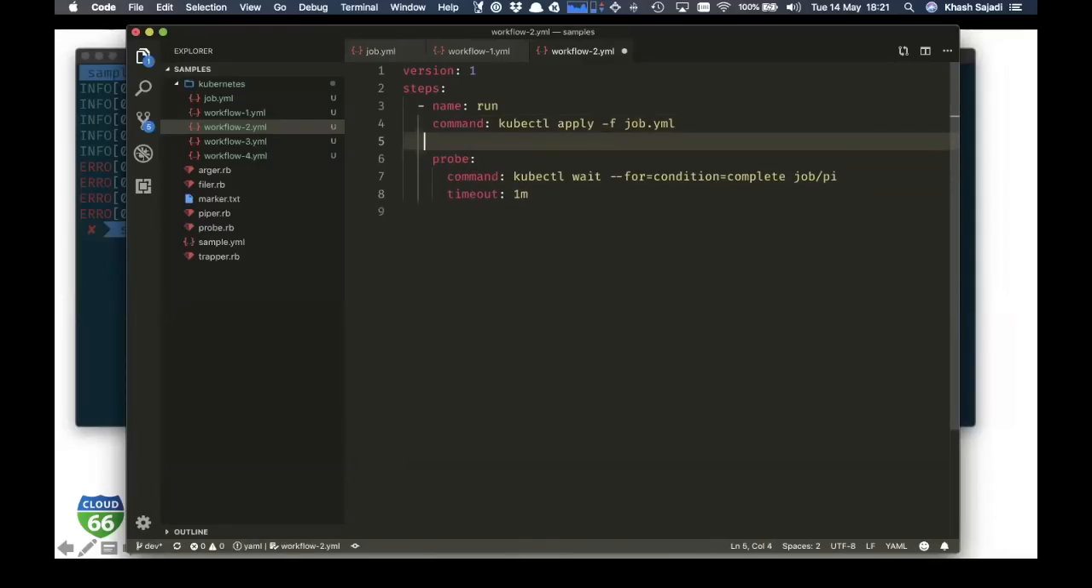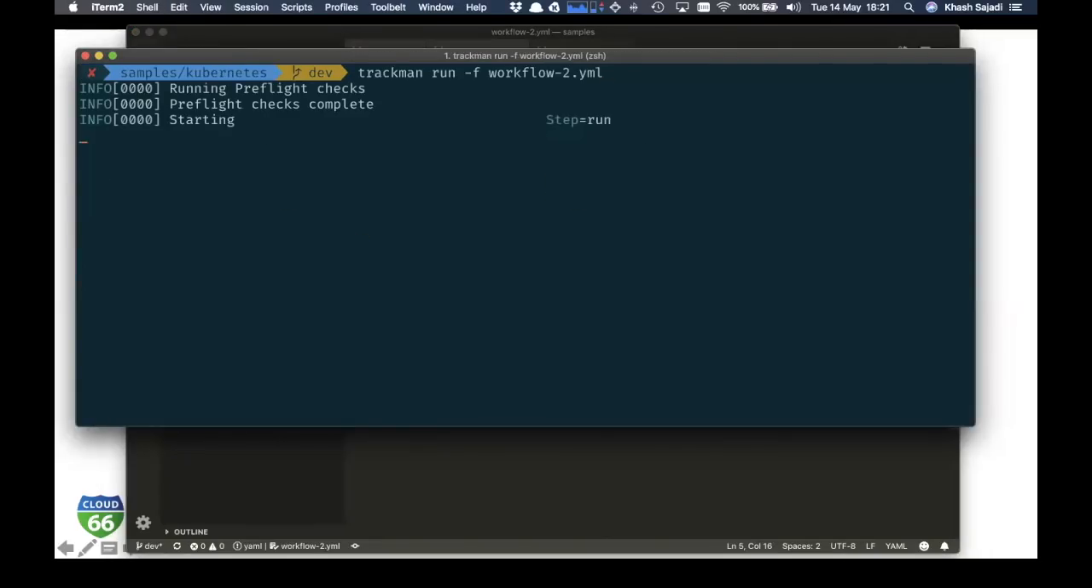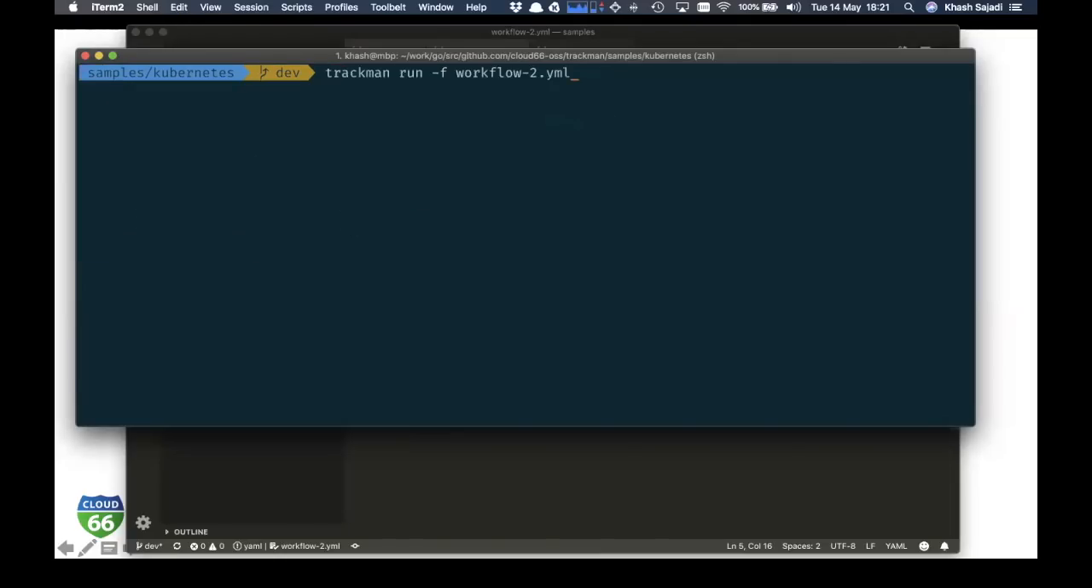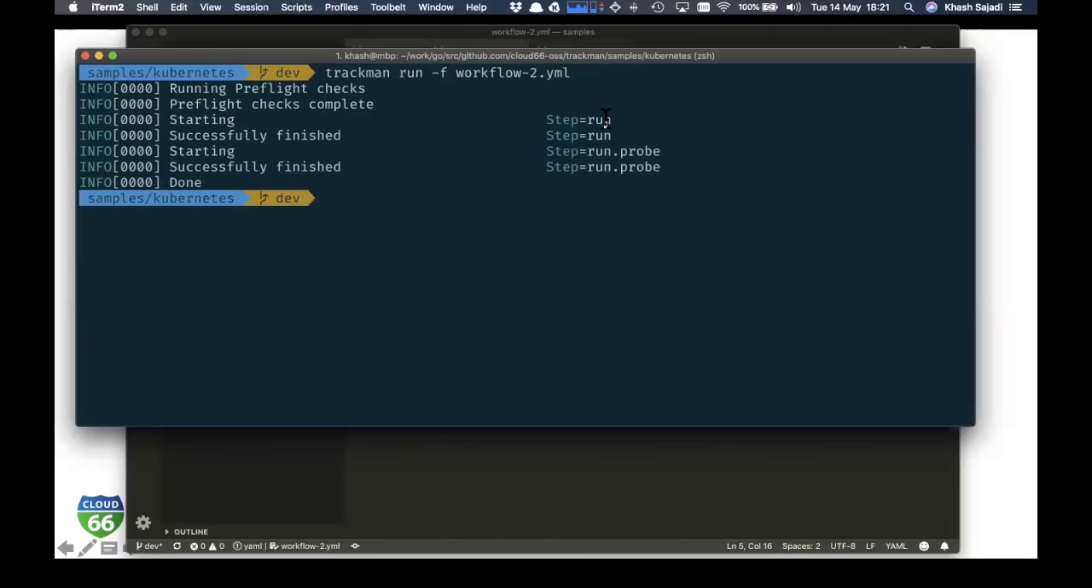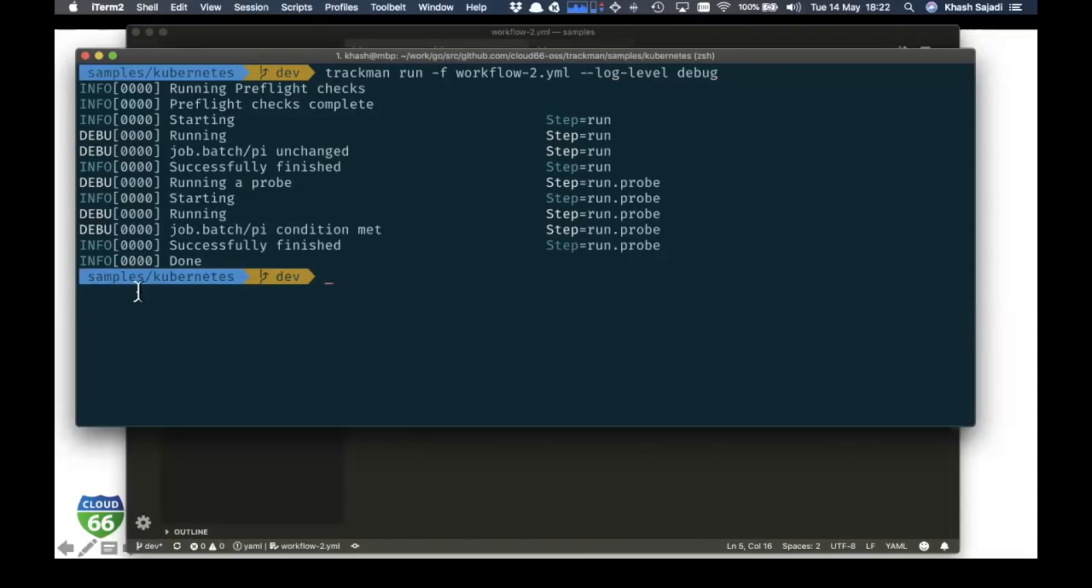Probably I didn't set the timeout correctly. Well, now it's ran the previous job. Yep, job's finished. So as you can see, if I do this again, I'm running the job itself and I'm running the probe. This time I'm going to run it with a log level of debug just to see what's going on. Okay, so condition met and it's finished. So now I have the job running, but still there is the pod that's left over. And if I run it again, as you can see, it would bounce back very quickly.